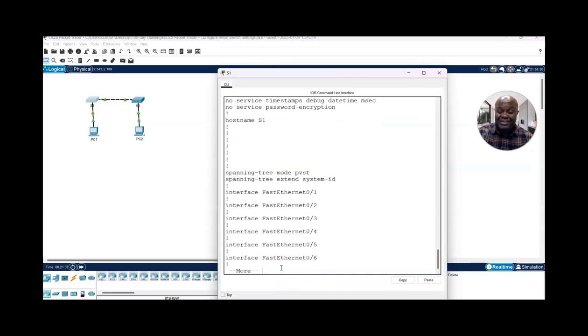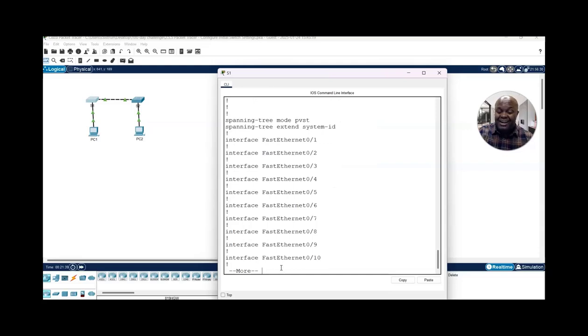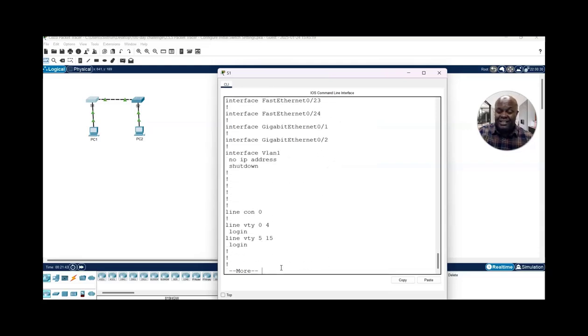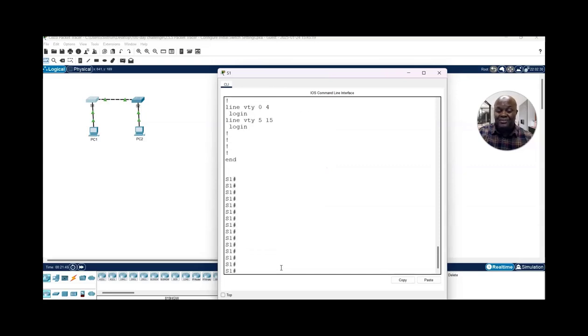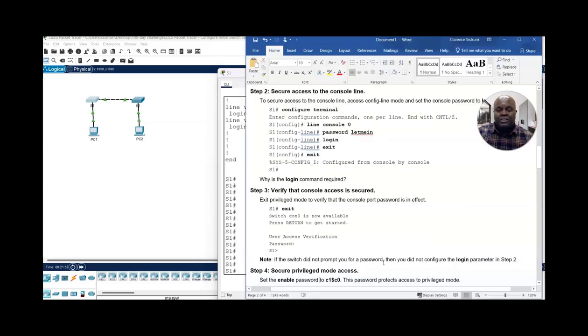Some people will come in there and throw one of those console cable cords, and you know what that is, into your devices and start tinkering around and changing the configuration. So let's take a look here and see what we have to do now. We're going to go to configuration terminal. We're going to escalate our privileges up. We're going to say line console 0, password, let me in, login, exit, exit.